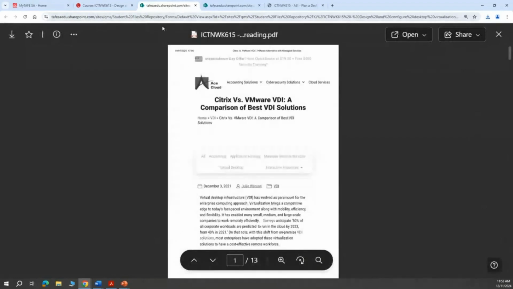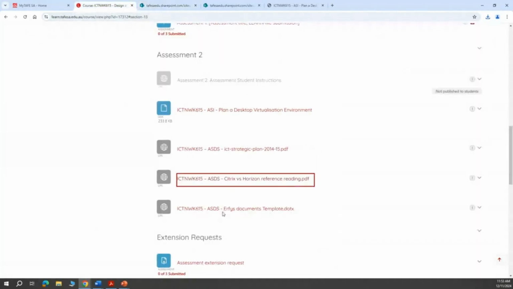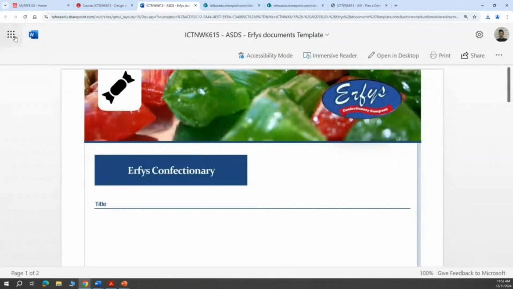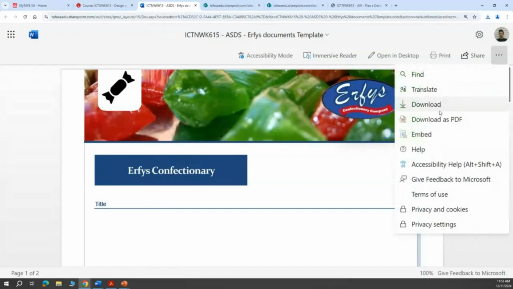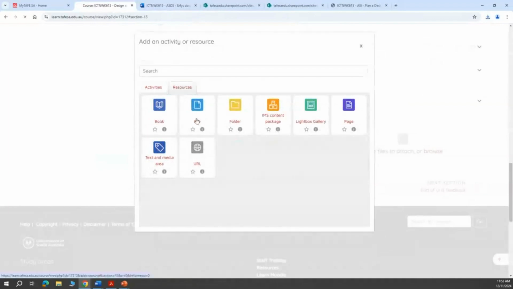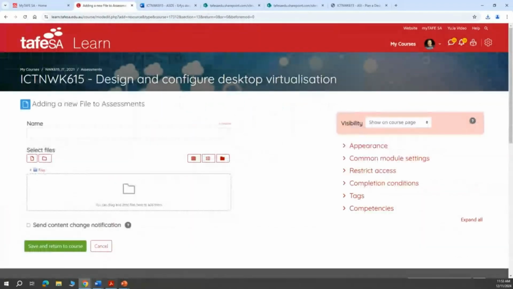And I'll download it because it's a permission issue from our SharePoint, and it's supposed to be okay because it's meant to be from the student repository. But I'm not sure about the issue. So what I'm going to do is I'm going to download and I'm going to re-upload as a normal resource. You know what I mean?